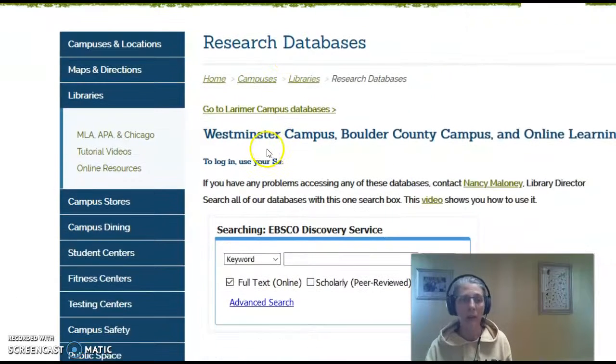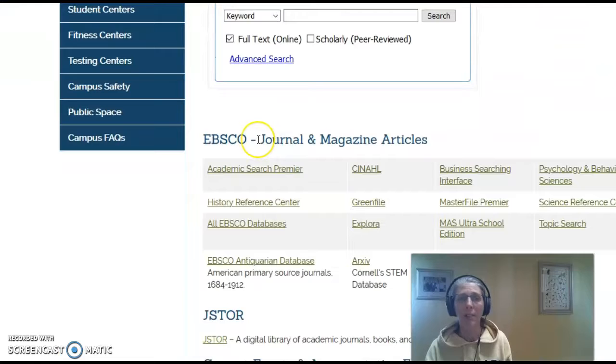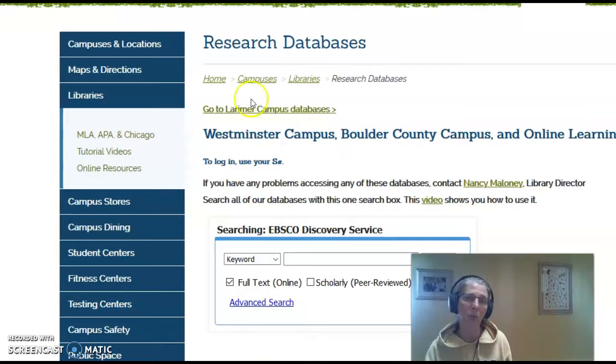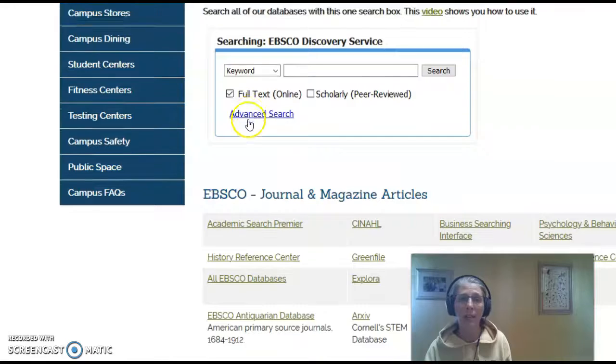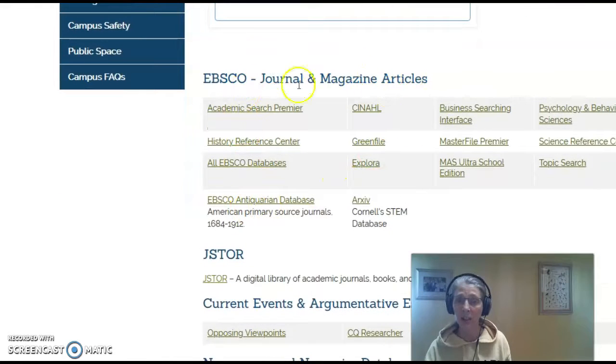Okay, I got another page, and this page looked a little bit similar. It says research databases, EBSCO Discovery Service again, and now it's listed all of these different EBSCO journal and magazine articles. I tend to go with Academic Search Premier because I think it casts a pretty wide net. Sometimes I have students who want to go with psychology and behavioral sciences, but I'm going to click on Academic Search Premier.